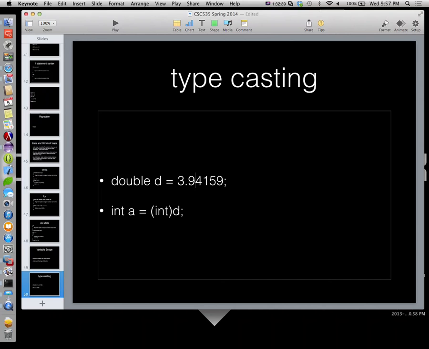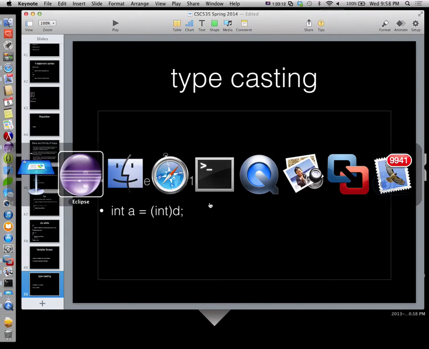What if D was 3.9? What's the integer version of it? Is it 4 or is it 3? It's 3. It truncates. Doesn't round, it truncates. It cuts off everything after the decimal point. Okay, so when I'm going from a double to an int, it does not matter what these numbers are afterwards. It truncates them because an int does not know how to hold it. So if I were to print out a after this line, it would print out a 3. Just to show that to you real quick.